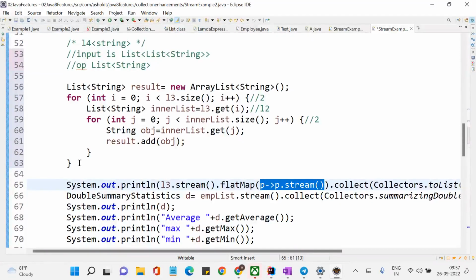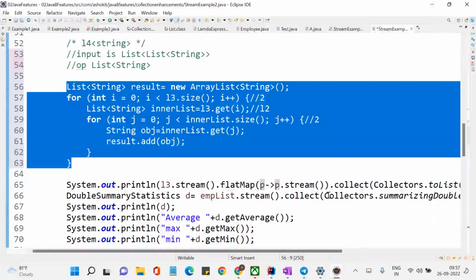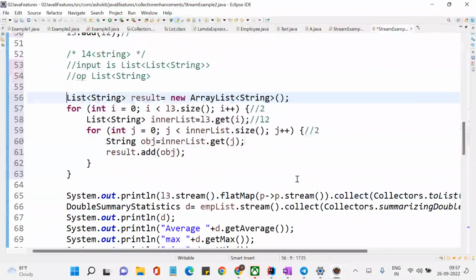Yes, sir. Thank you. So the same program without for loop, without Java 8 will be like this. With Java 8 will be like this. So the best way to understand this coding is you write a program without Java 8, and then write with Java 8.